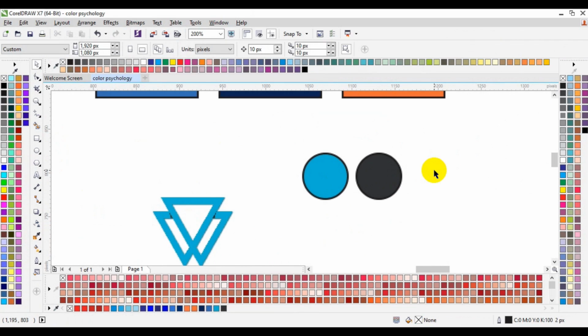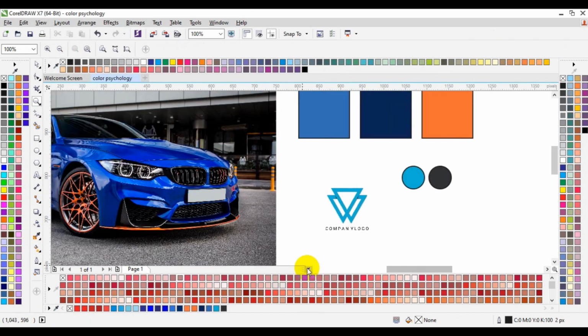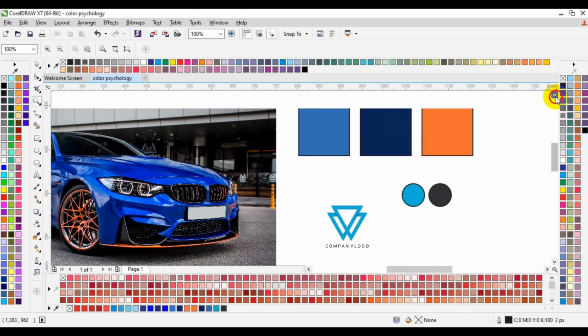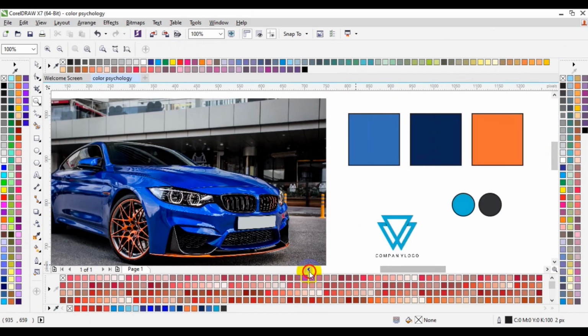So this is how you obtain color from a JPEG logo, and how you convert your color from CMYK to RGB or from RGB to CMYK color in CorelDRAW. So let me zoom it back. So let's see how we can use gradient color in CorelDRAW.